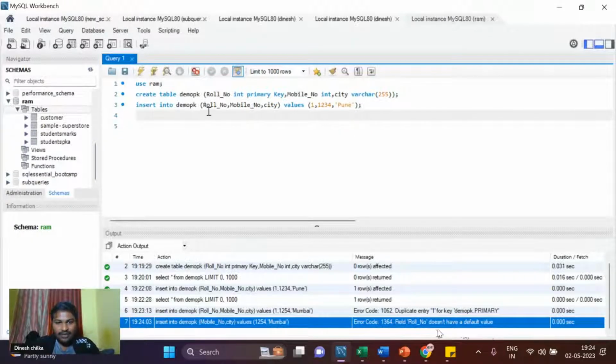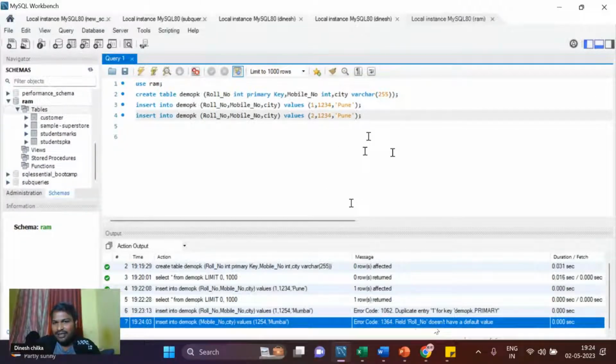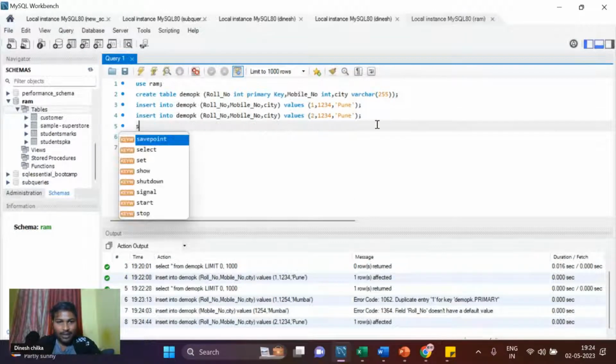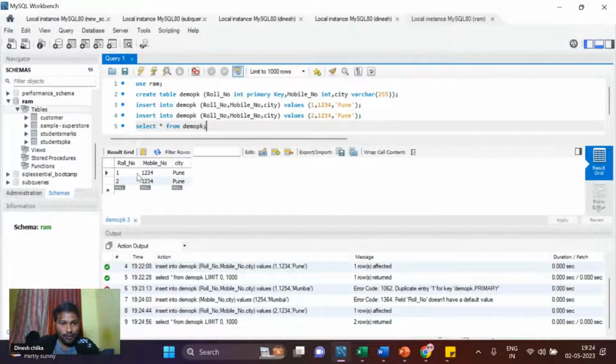Let's try to insert the values. This time, instead of one, I will change it to two. Everything else remains the same. Let's see if it works. Now this query works. Now select star from demo pk, semicolon, control enter. See, roll number is 1, roll number is 2. Because roll number is the primary key, it's not accepting duplicate values and null values.